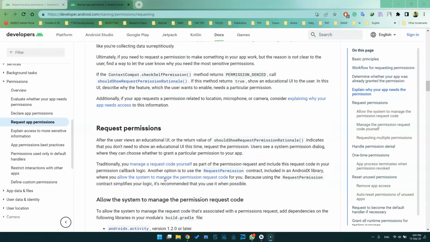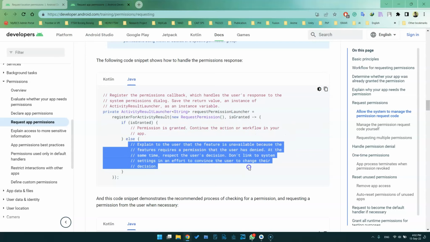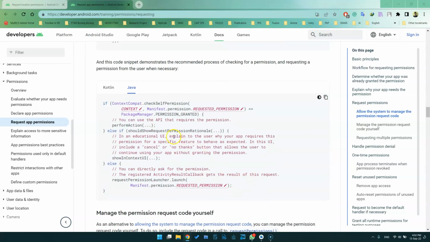So there is some important code inside the website. This code snippet is for us to check whether the permission is granted or not. If the permission is granted, then we continue with whatever we want to run in the app. Otherwise, we need to request the permission from the user. And this code will be for us to request the permission from the user.